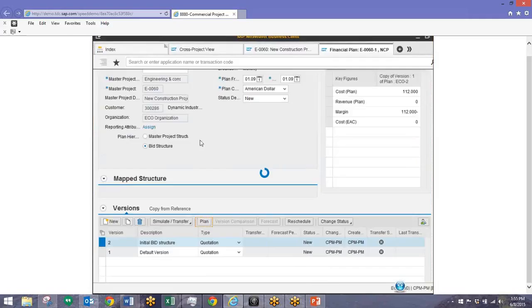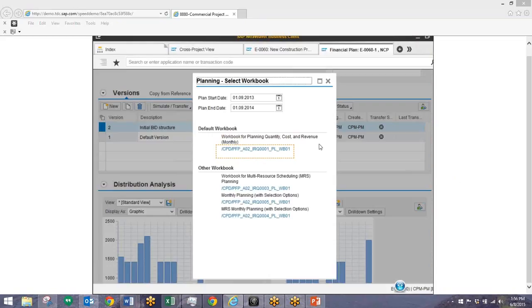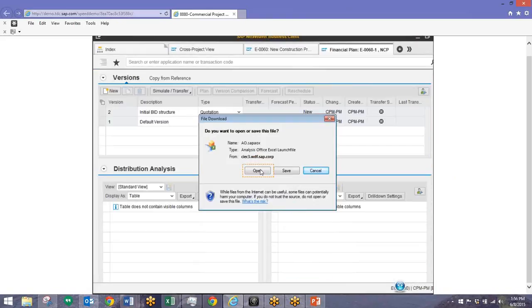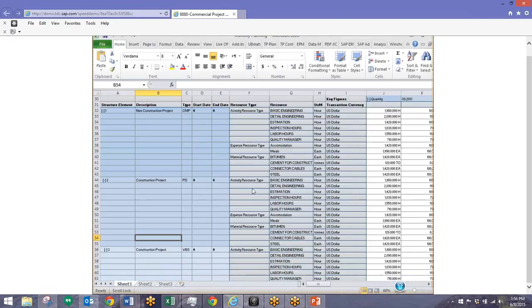In addition, we can also view this plan. We can view this in Excel by clicking on that plan button. We'll choose the default workbook that this gets exported to, and we'll just open this up. And here is our financial plan exported into Excel. And we can scroll down and view all the information related to our particular financial plan.